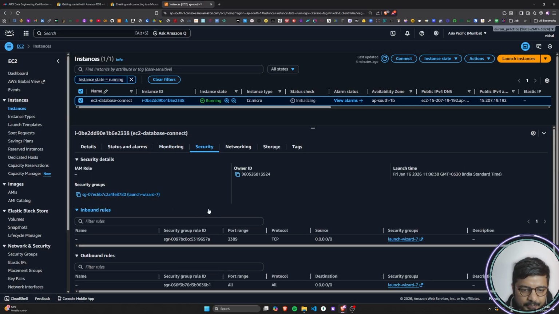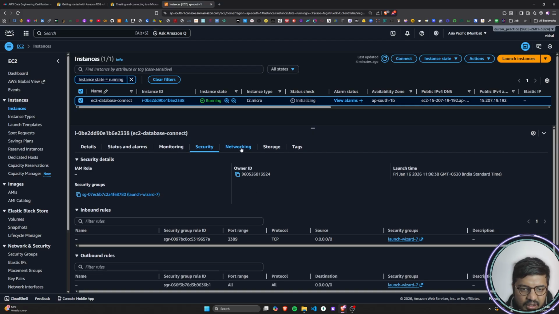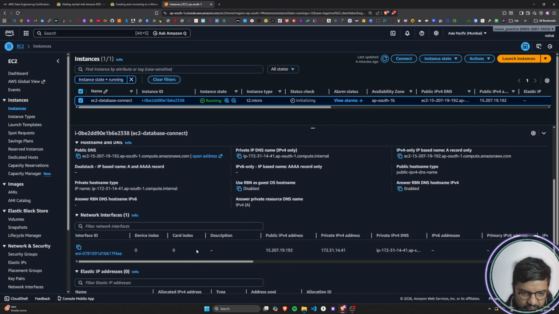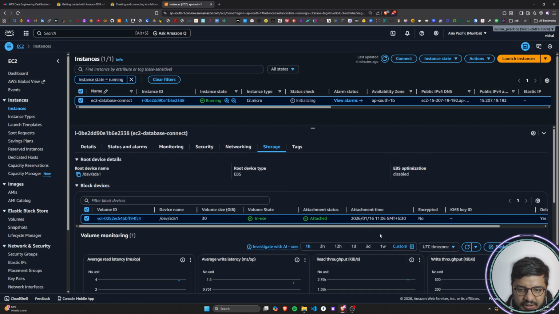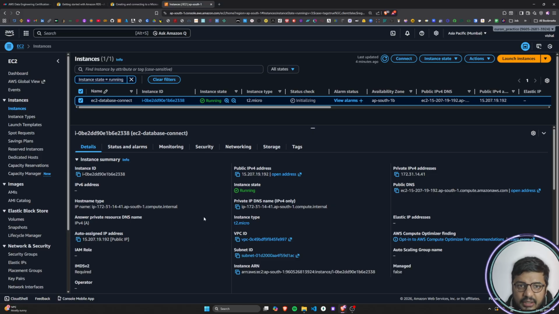Talking about the security side, you will get all your inbound rules and outbound rules attached here itself. Here you will get every piece of information about your networking: your VPC ID, subnet ID, availability zone ID, public IP address, private IP address, and all these things will be here itself. Then the storage part you will be able to see here itself, and tags, if any tag is given, you will be able to see all those tags in this particular tab. Okay.